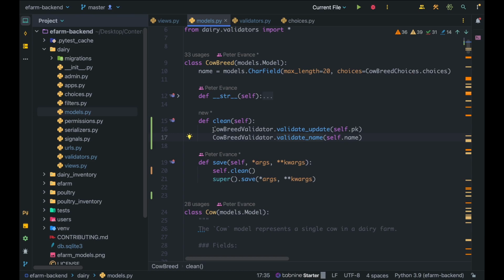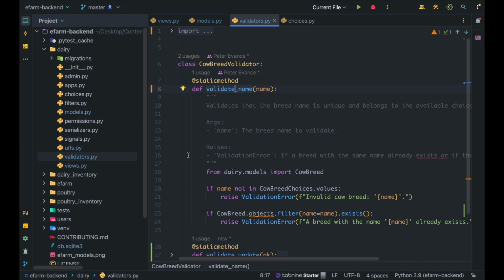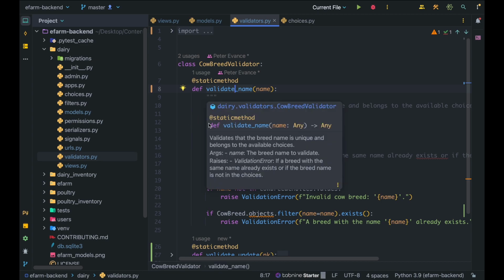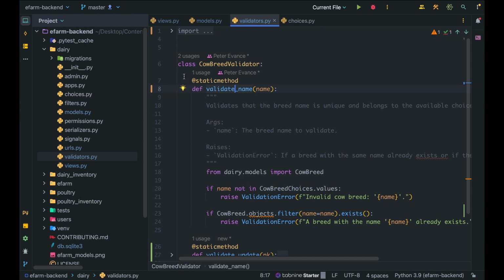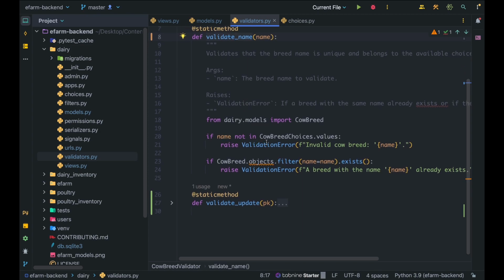In order to explain all this stuff, I'll head over to the validators.py. I think from the previous tutorial, I'd introduced the concept of chunking out the validations into a separate file. So you can go ahead and watch that playlist, the one that I started about the users app. So in this class, the cow breed validator, we shall be performing validations on the choices that are selected or choices that are sent to our server.